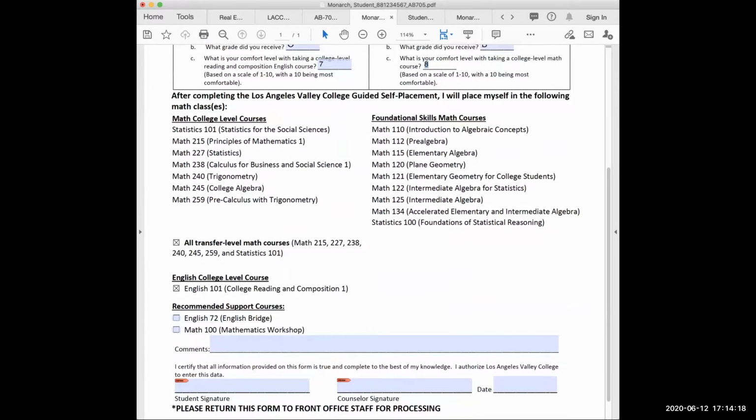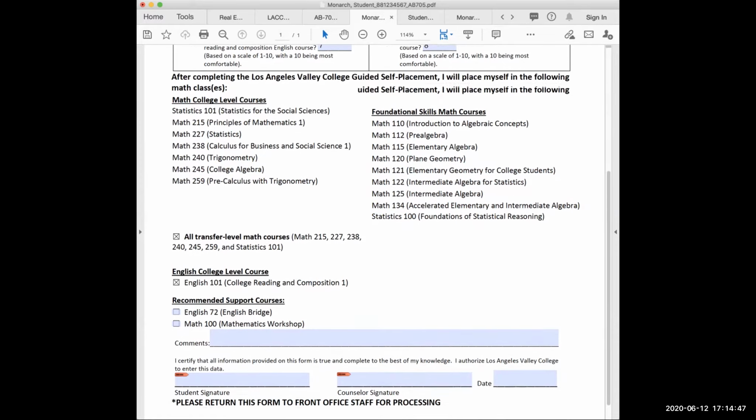You'll see the same math college level courses that we've discussed today on the left-hand side, as well as the foundational math skills that we've discussed. Now, we no longer have Math 110, 112, or 115, so those are not actually available for students to take any longer. But we do have Math 120, Math 121, 122, 125, 134, and Statistics 100, as we already reviewed.